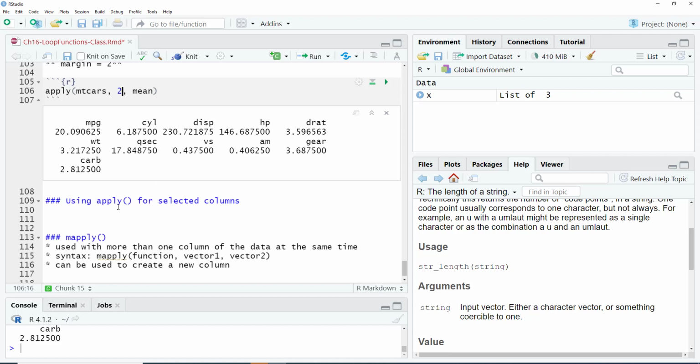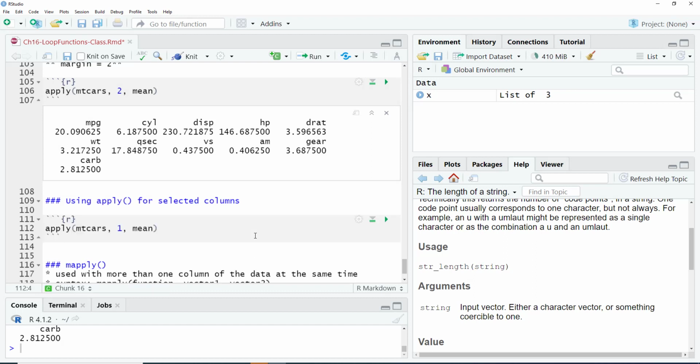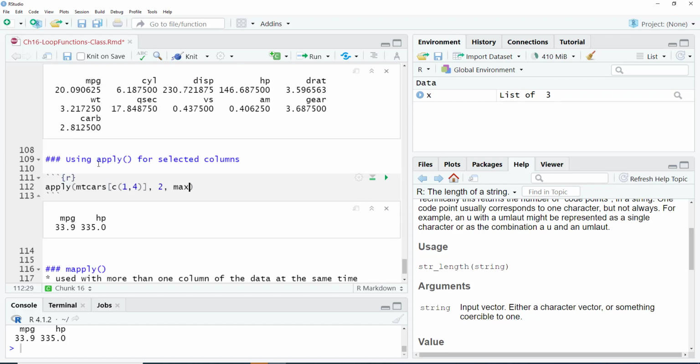And we can use apply for selected columns. Again, like before, you have apply mtcars. Let's say we want to go by columns, and then you specify a list of columns. So selected columns.